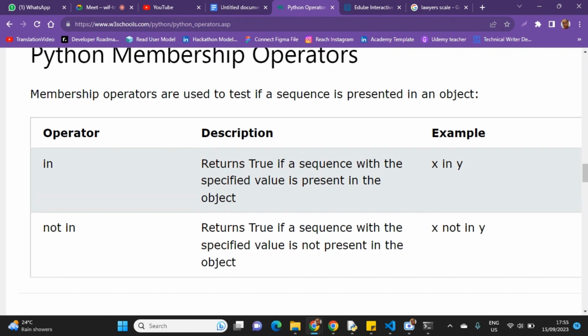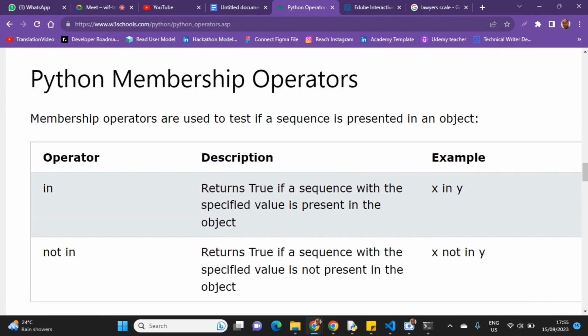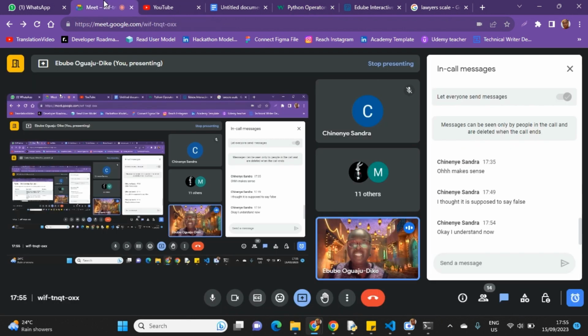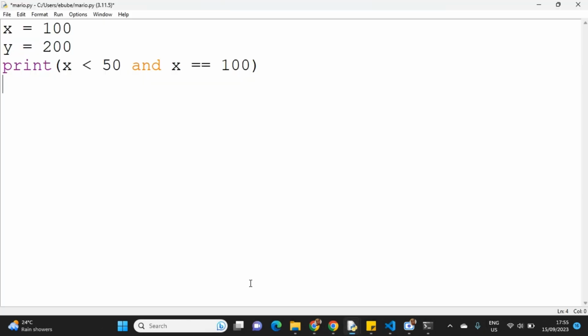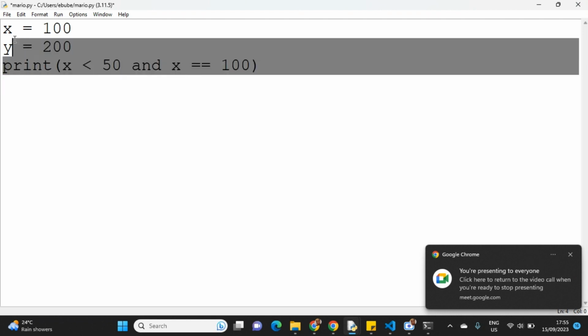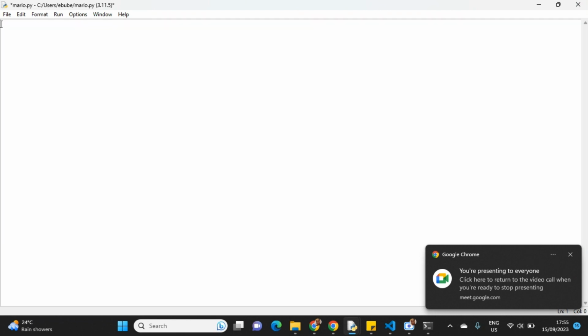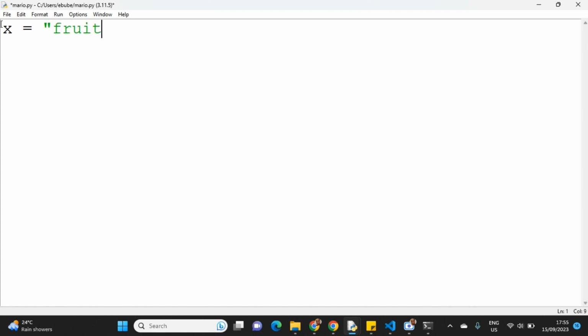And then membership, this one is quite complex to explain. But if we have x in y, let me give an example. Let me see how much time we have. 9 minutes. Okay, I can still cover it. All right. So let's say we want to use membership now. X is equal to fruit.